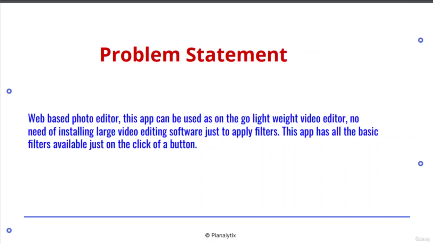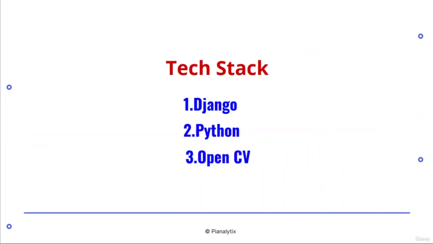Now let us see the tech stack involved in this. Basically, the tech stack involved in this project is Django, Python and OpenCV. We use Django for the web application server, and Python is for the logic behind it. OpenCV is for the image processing.